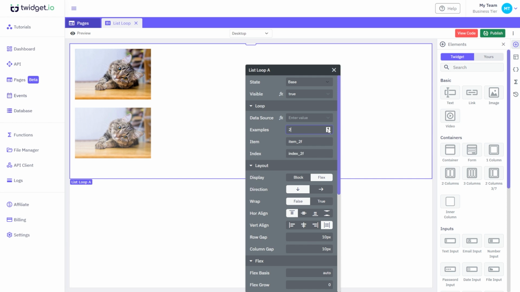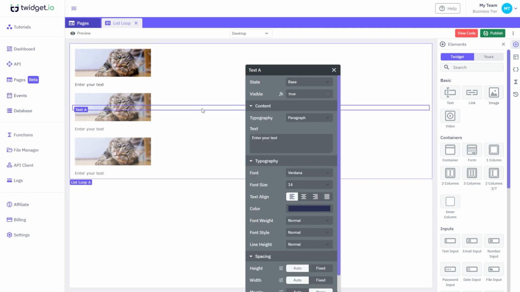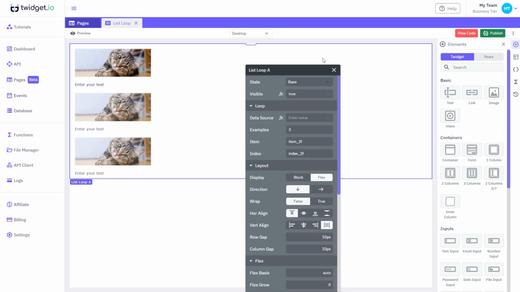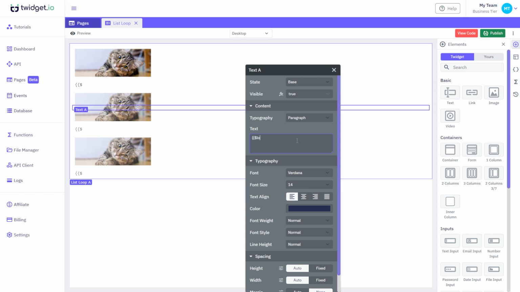To better demonstrate this feature, let's increase our examples. We will also add a text element to enhance what we are showcasing. Now, click on the list loop and pay attention to the item and index variables. The item variable represents the current item in the data source list, whereas the index variable indicates the current index of that specific item in the list. Next, we will update the text content to reference these variables.